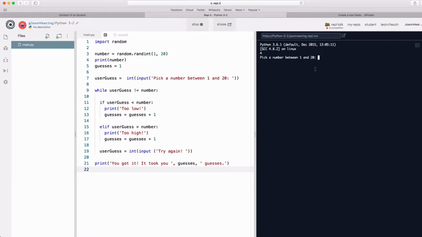So it's 4 and I'm on my first guess. Too low. Second guess. Too high. Pick it. And it took me 3 guesses. So I can see because I've used the commas there, I don't need that space in there, nor do I need the space in there. One more time. Too high. Too low. And pick it exactly. And the output looks sensible.